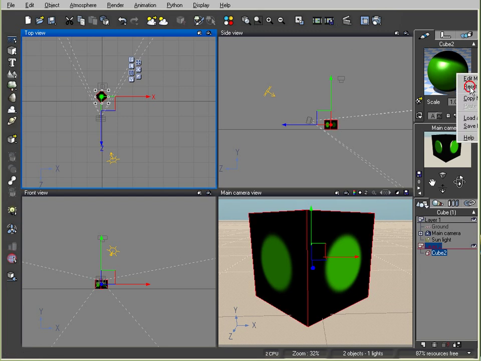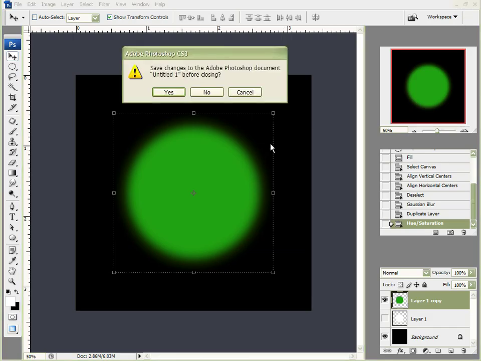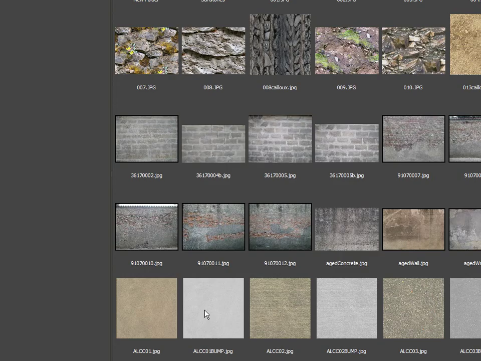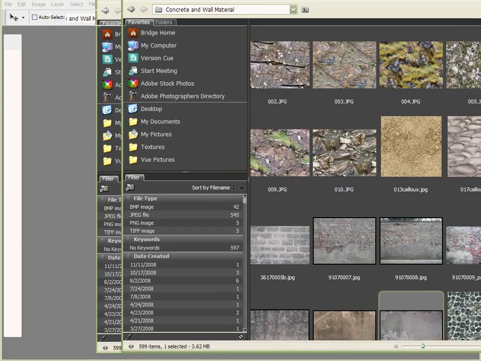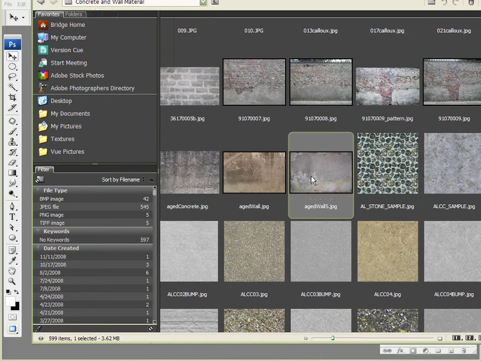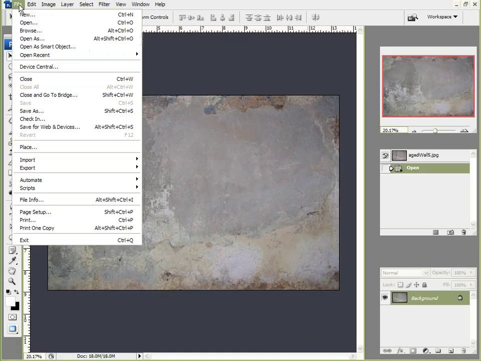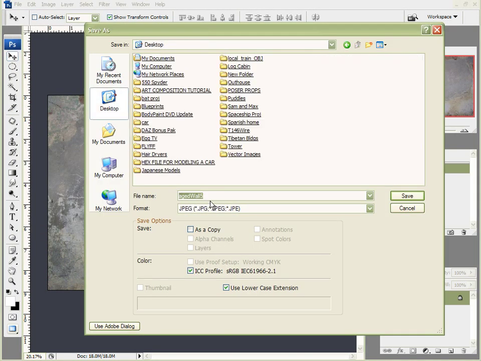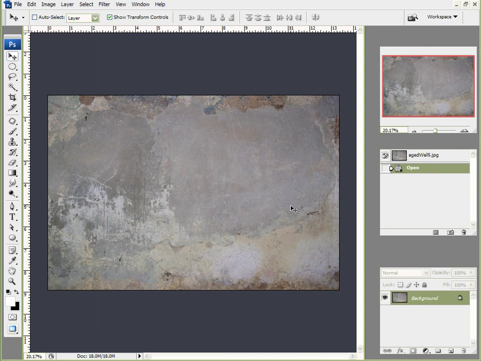I'm going to come up here and reset my material. I'm going to come back into Photoshop and try something a little bit more challenging. Over here in Adobe Bridge, I want to use a wall texture, so I'll bring that into Photoshop. I will save as. This will be my color map. Save that. Now we need to create a bump map for this.